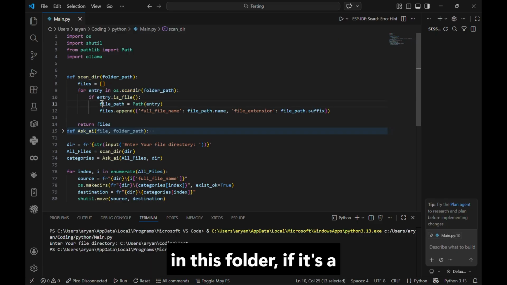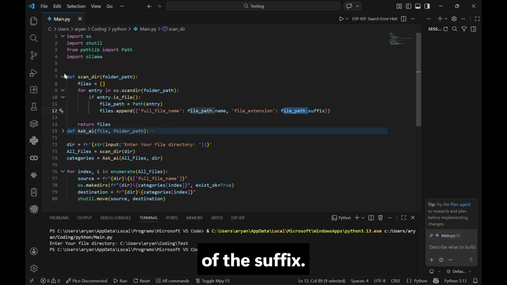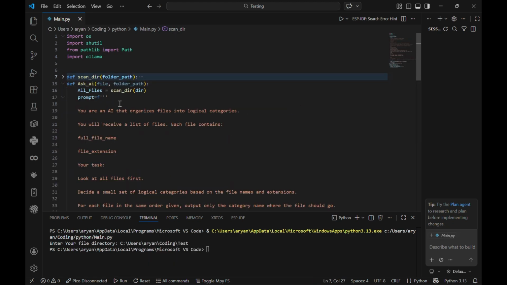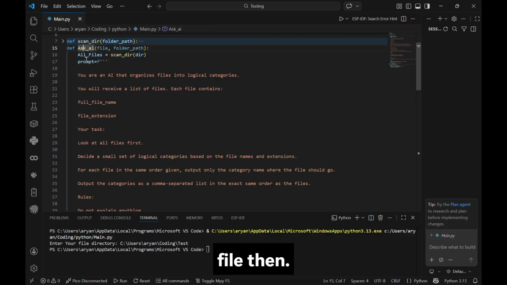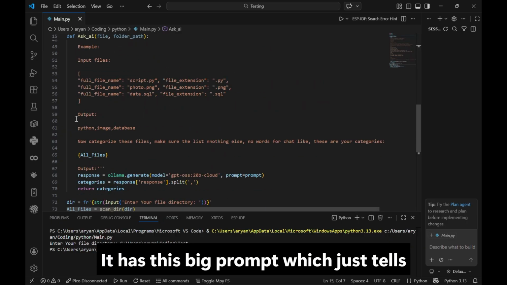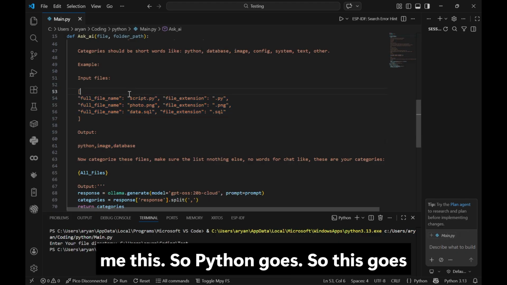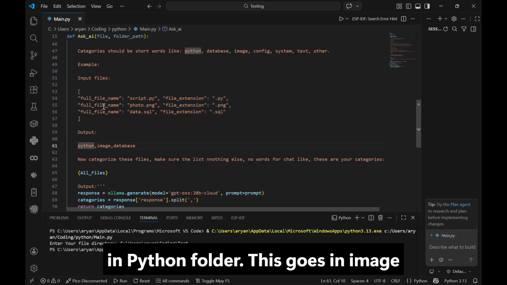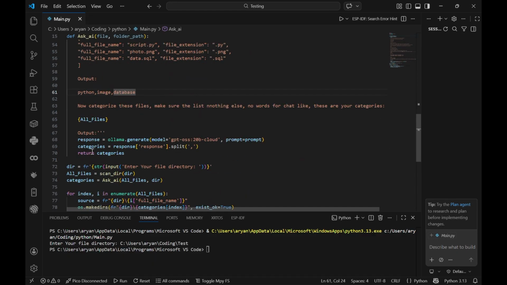If it's a file, put a file path and put it in this list, the file name and the file extension, so the suffix. Ask AI scans the file, then it has this big prompt which just tells it, hey, if I give you this, give me this. So this goes in Python folder, this goes in image folder, this goes in database folder.